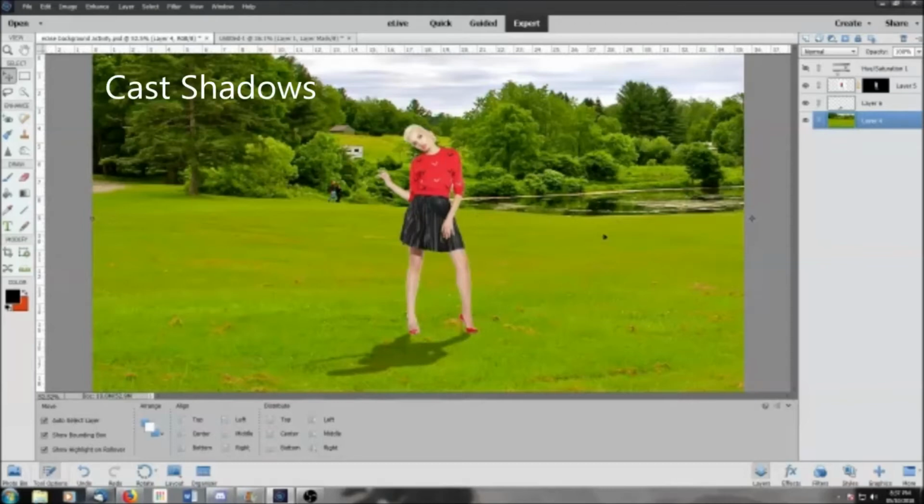Now we've already looked at how to use a low opacity brush to create shadows, but for sophisticated shadows that are cast on the ground, like this one, that method would be very time consuming. I'll show you a much easier method.